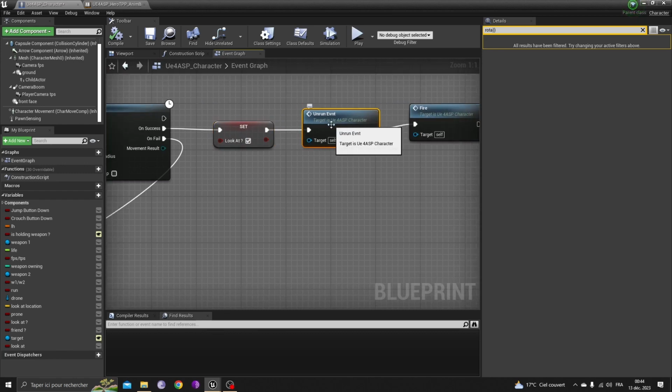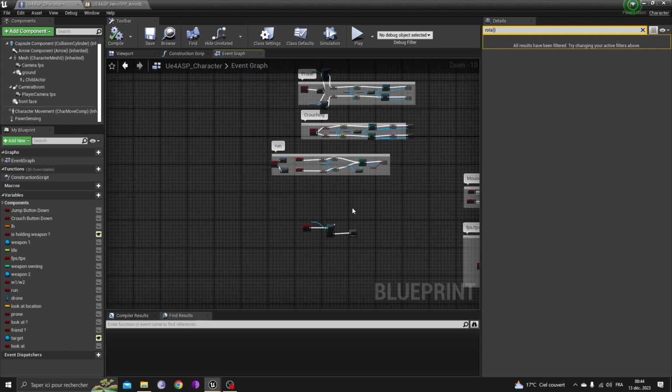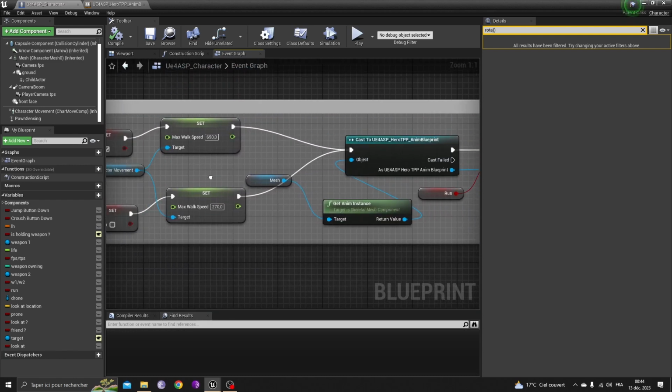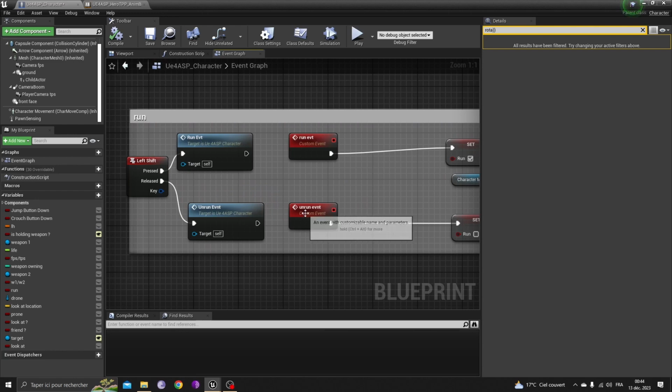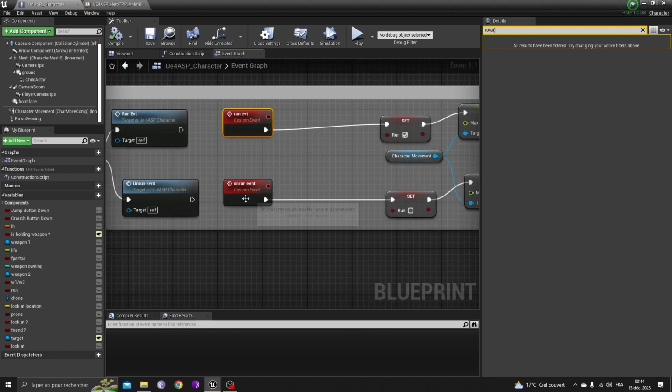And then you need to stop running. Remember, in the previous video, when we made the running animations and so on. So you need your AI to stop running. Also, for the player, it's the input: when the left shift is pressed, it will start running. When it is released, it will stop running. For the AI, you need custom events.